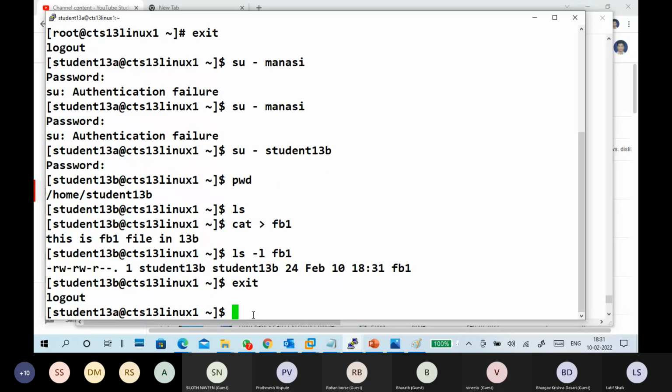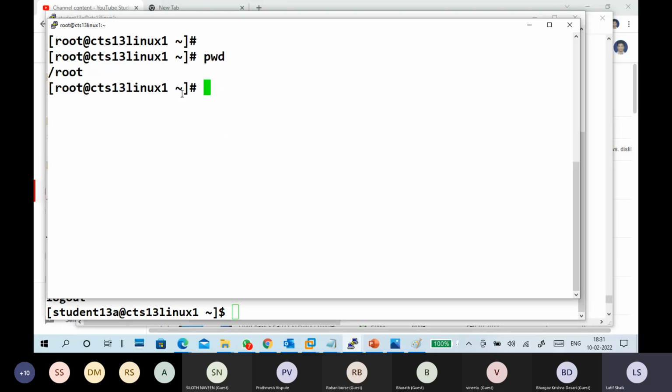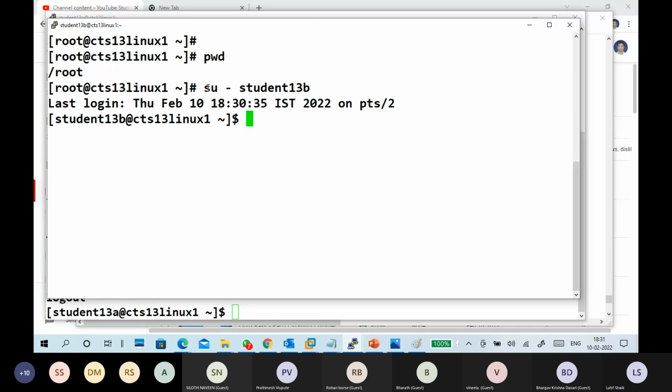Guys, whenever you are using root, you are the root user. You can switch from the root user to a normal user, and you can easily switch.